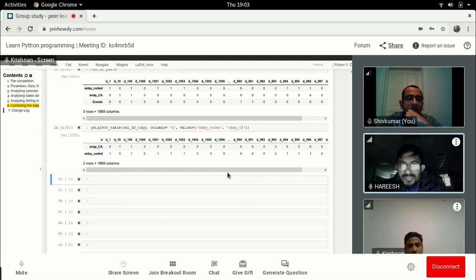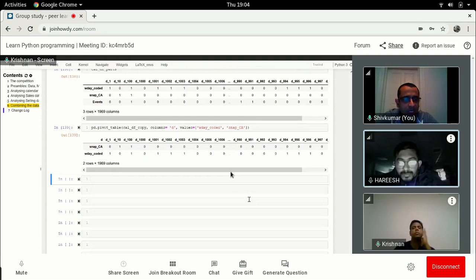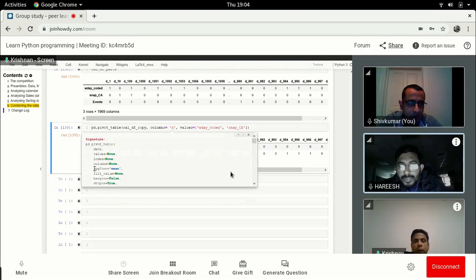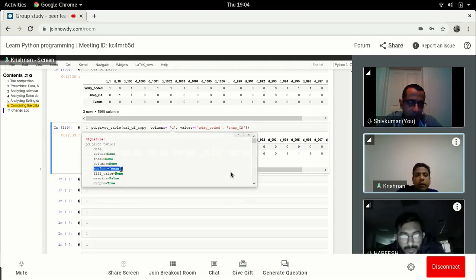Can you please repeat the drawbacks of this? No, there's no drawback. The drawback, if any, is that if for the same value, and this is not really a drawback, this would happen even if we use a single value. That is, if for D1 there were 2 values of snap CA, so there was 1, 0 and there was 1, then it will do an aggregate function because it needs a single value. If you look here, there is something called aggregate function, which is by default mean.